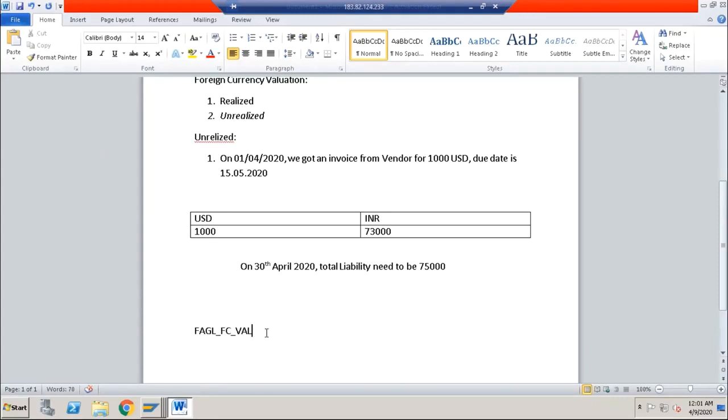If you are using the SAP ECC system, you will be able to use this transaction. But in S4HANA, there is a new transaction in place called FAGL_FCV. So if you try to execute the old program in SAP S4HANA, you will get an error message saying that there is a new program in place. So instead of executing this, please execute the new program in the SAP system. Okay, so now let's try to see this entire scenario in the system.